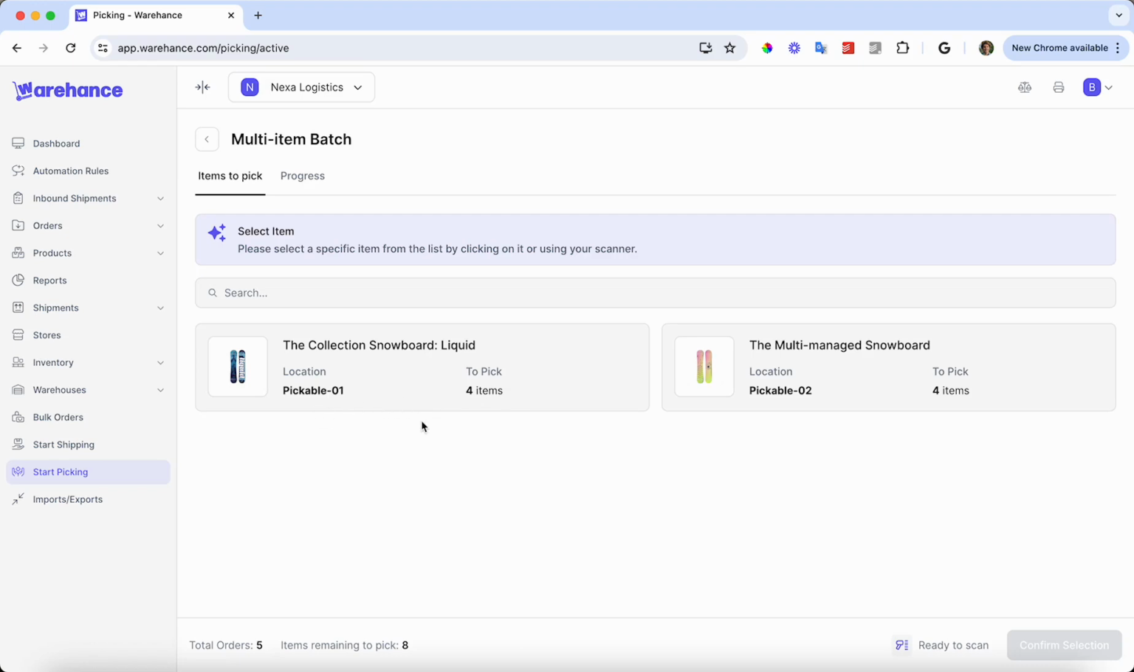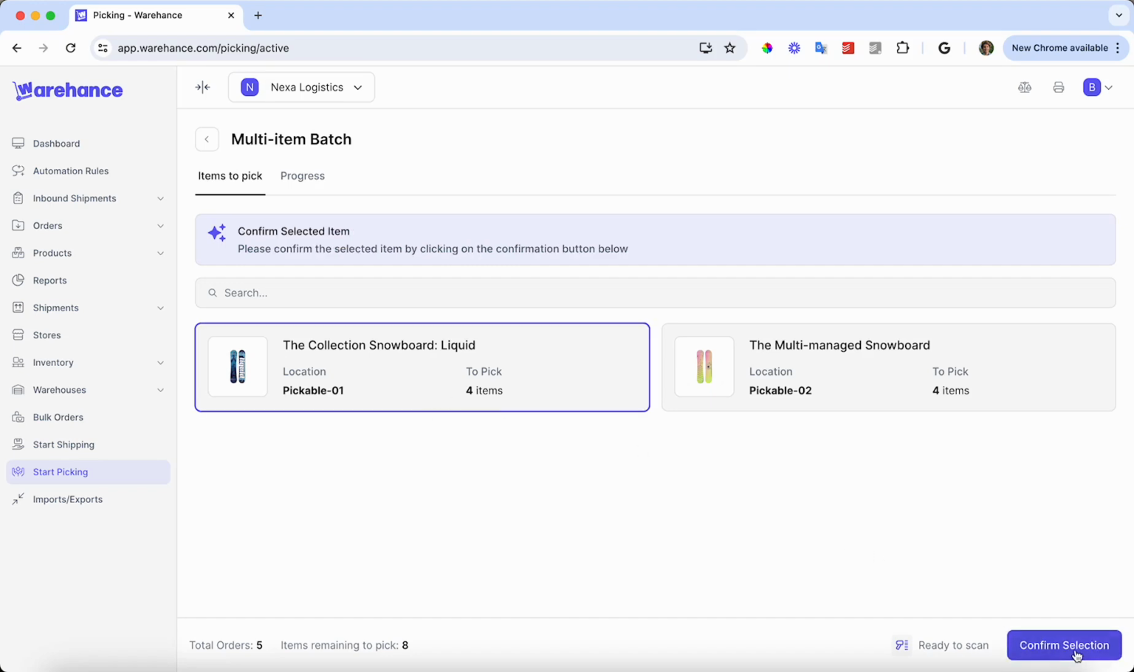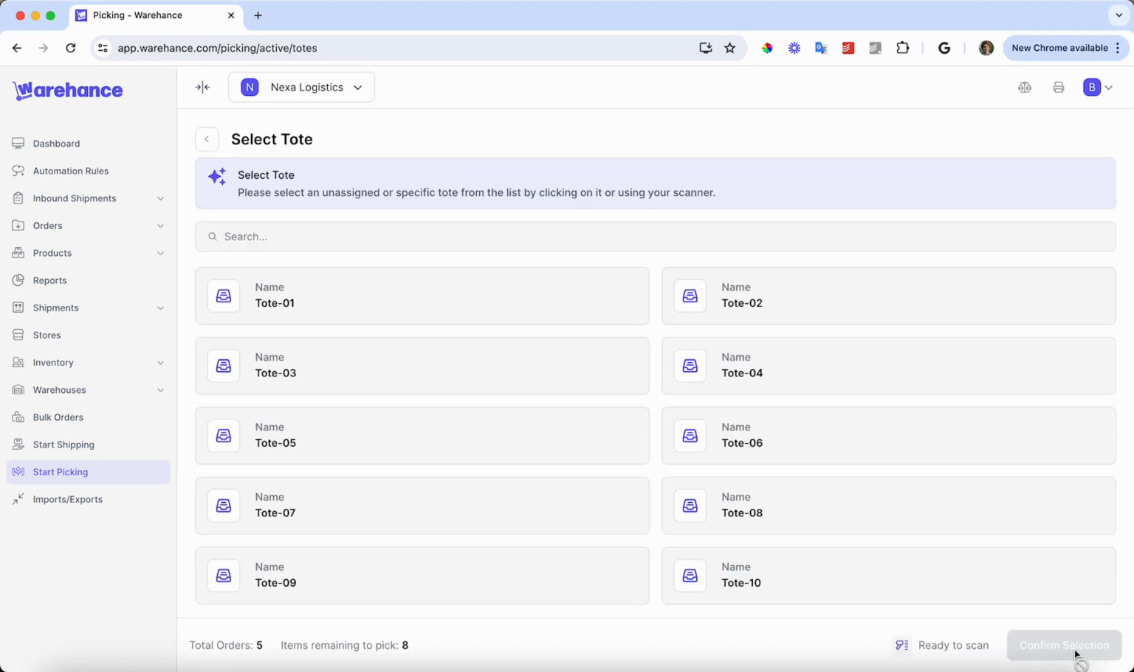If I'm using a barcode scanner, I'm going to scan the barcode of the product at this point. In this case, I don't have the barcode scanner, so I'm going to manually select the product and press confirm selection. Now you're brought to a page in which you're to assign the tote to place the inventory into. If you're using a barcode scanner, this is when you would scan an empty tote. In this case, I'll click and manually select.